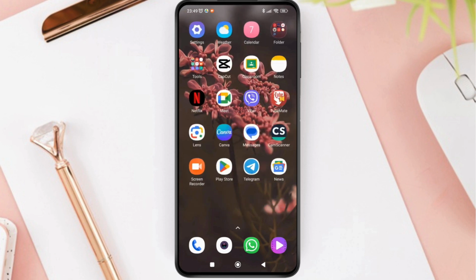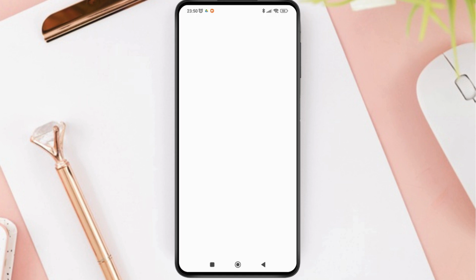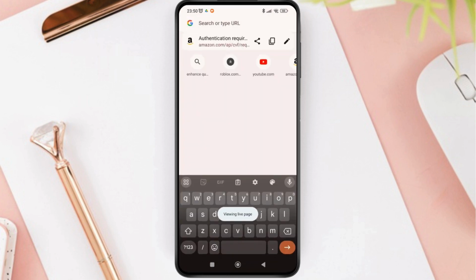So without any delay, let's get started. Now first open up any browser you have. Here I'm choosing Google Chrome, and on the search bar what you're going to type is YouTube Creator Studio.